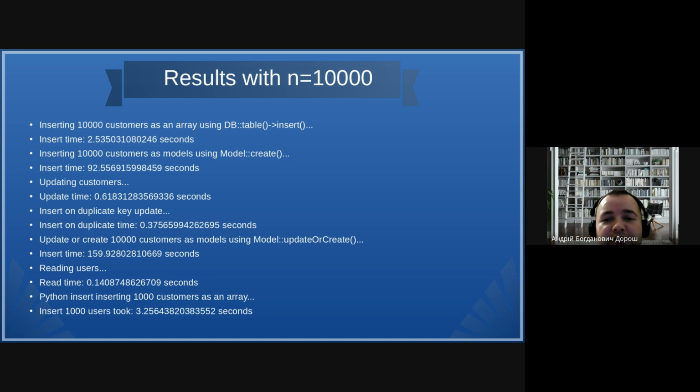And there was also an experiment using 10,000 rows. And of course, the results are longer. As we can see, inserting customers as an array using the insert function took 2.5 seconds. And then we have 10,000 customers using model create one by one. It took a really long time, 92 seconds. And updating took 0.6 seconds.